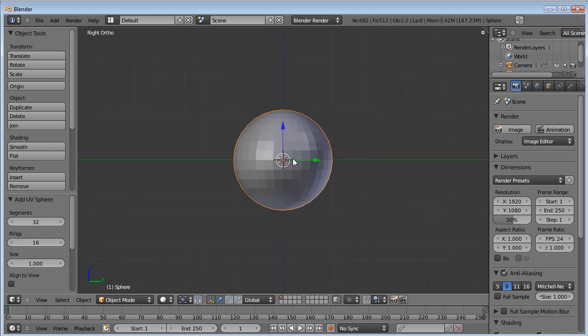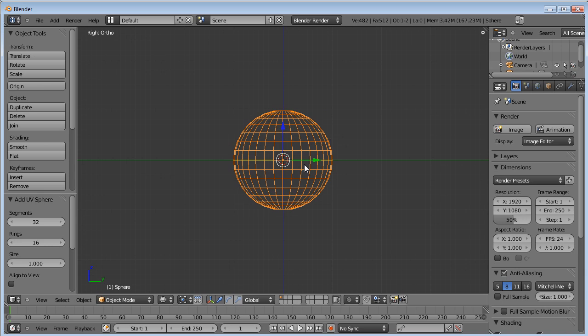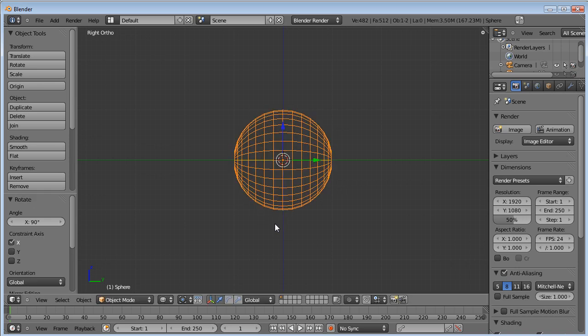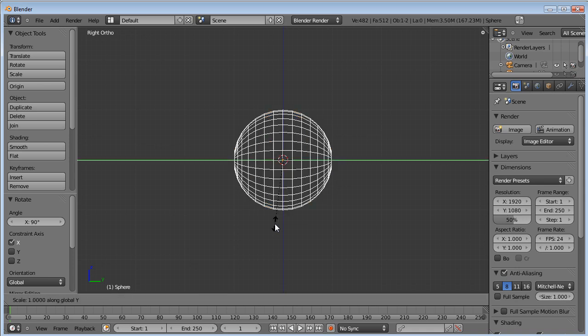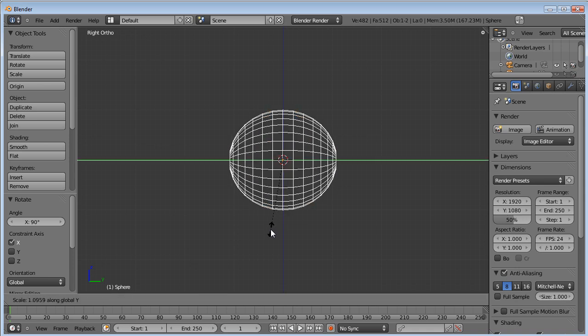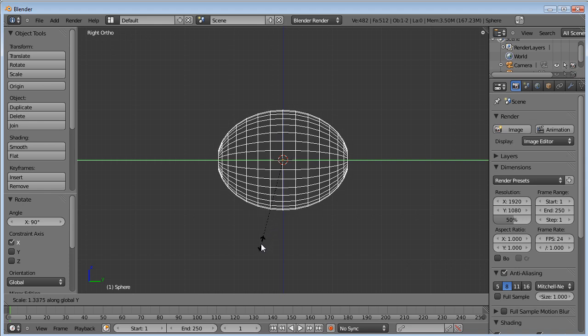Let me zoom in here. Now this is going to be the base of our football. But what we need to do is we need to rotate it to where the poles of this sphere are laying horizontally. So to do that real easy, since we're in side view, we want to rotate it 90 degrees on the x-axis. So R90, enter. And there we go. Now what we can do is we can hit S and Y and begin stretching this out to start getting that oval shape of the football.